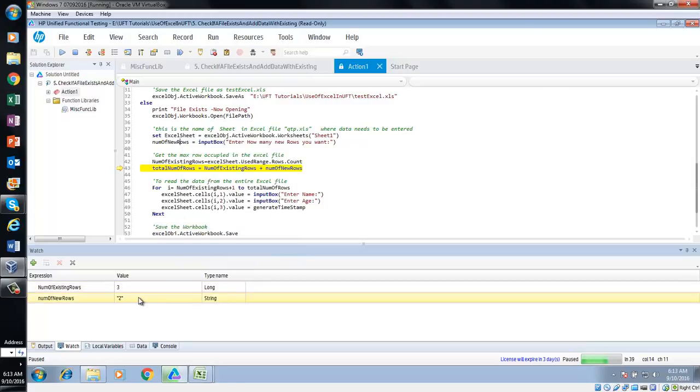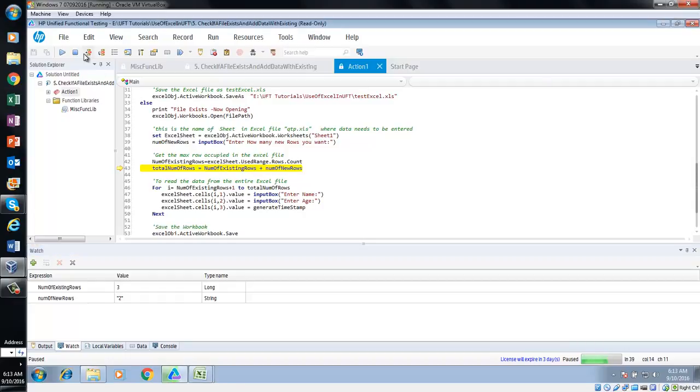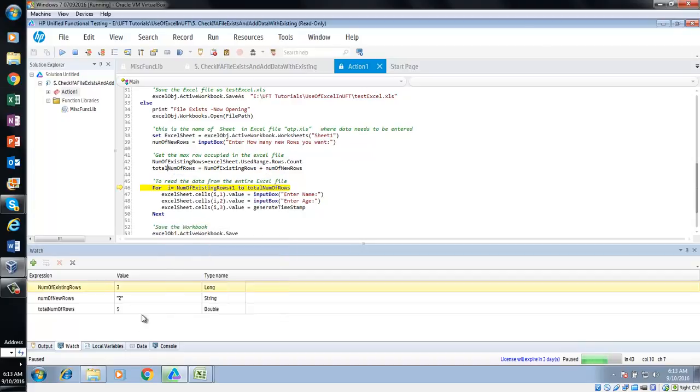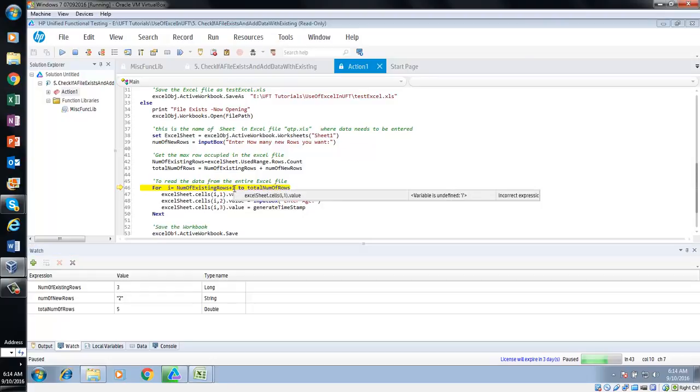We want to input two rows, so it should be 3 plus 2. Total number of rows now should be 5. Okay, now if you watch this total number of rows, can you see it is 5. Now we are starting a for loop from number of existing rows, that is, number of existing rows is 3 plus 1. As we have 3 rows, now we want to write data from row 4. So that is what we are doing.